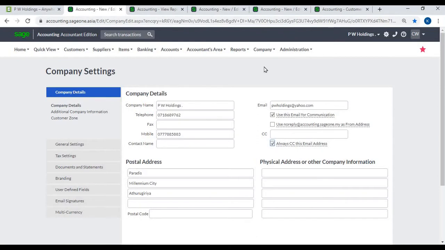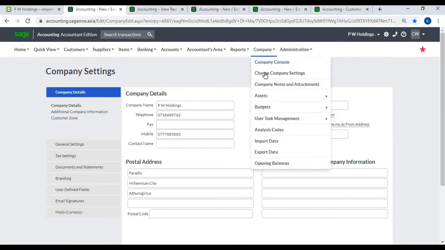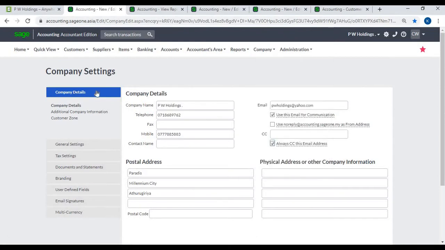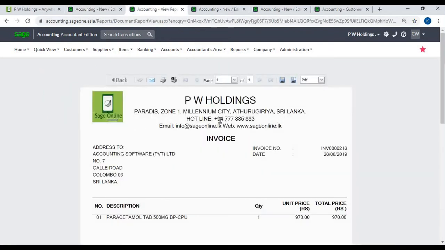Company details. Company, change company settings, company details. You can enter company details in the company details section. Enter company name, telephone, fax, mobile, contact name, postal address and physical address. These details will display in documents such as invoice, quotation, purchase order, credit note, receipt, etc.